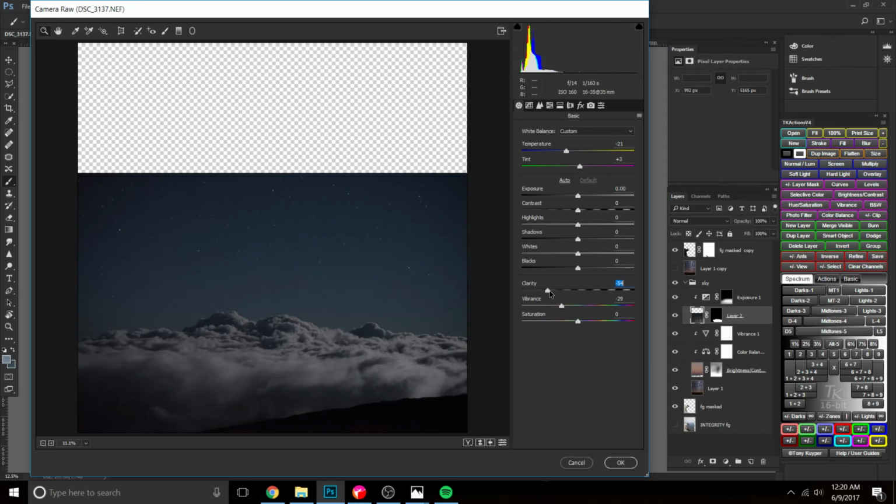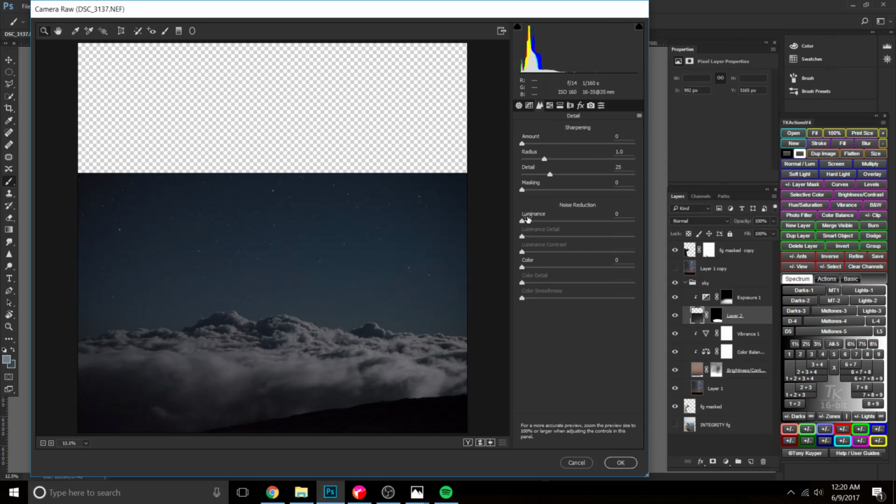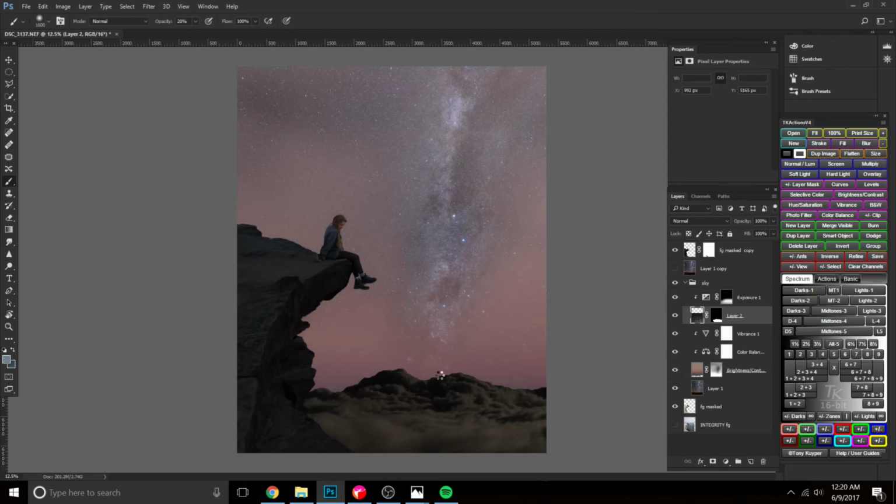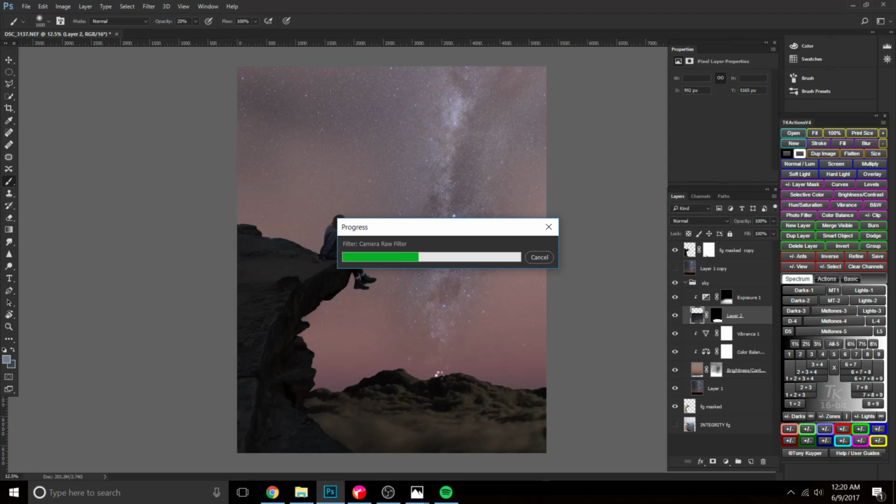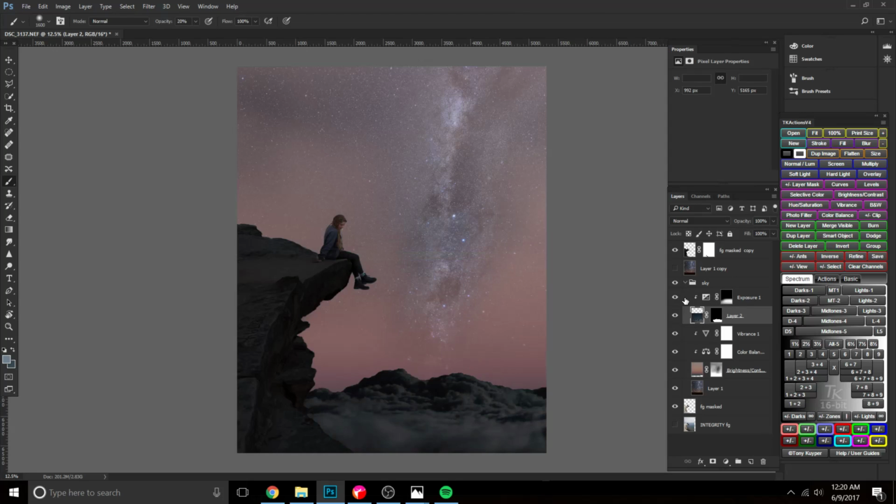I'm going to lower the clarity a lot. Add that noise reduction back in. See how this one works out. That's a little bit better. Okay, I can get down with that.